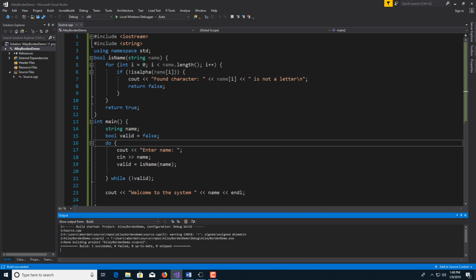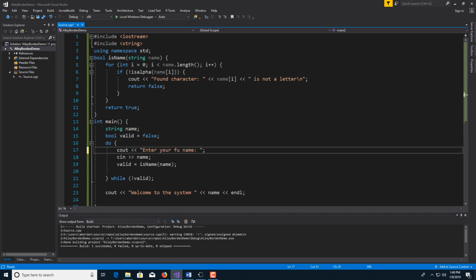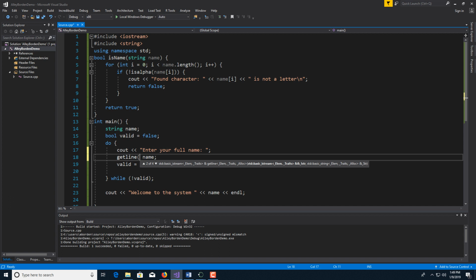But what if I want to enter my full name? Or not convert to a string. Somebody said it: getline. CIN doesn't work. CIN will only take in the first one, and when it sees that space, it's going to cut the rest of that off. So we'll switch from CIN to getline. And getline will take in the source, which is cin, and the variable, which is name.